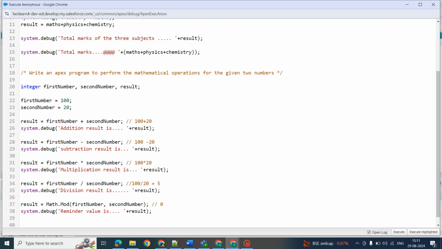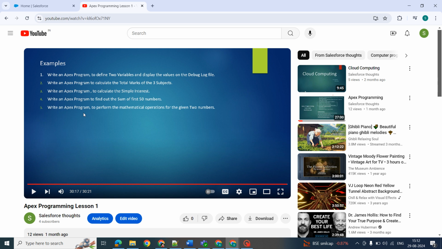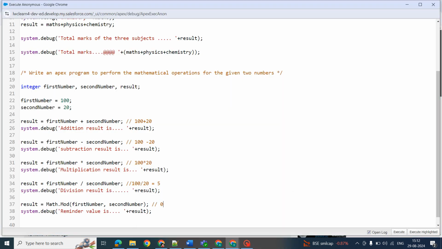So let's check if I have missed anything. If you could see, write an Apex program to calculate the total marks of the three subjects was done, and to calculate the simple interest. Then to find out the sum of the first 50 numbers. Okay, so this thing we need to discuss.